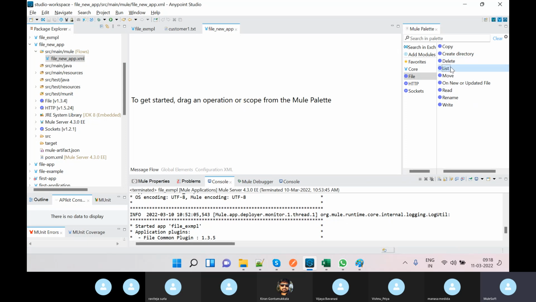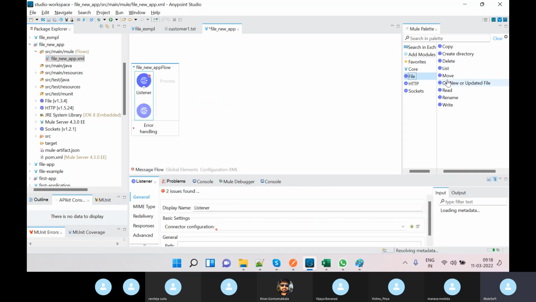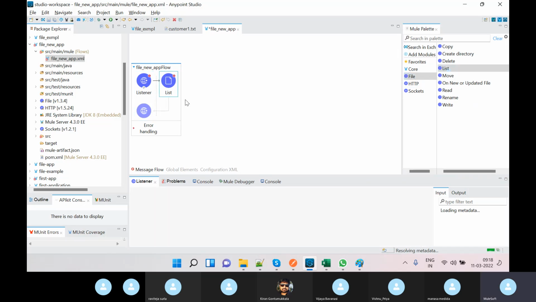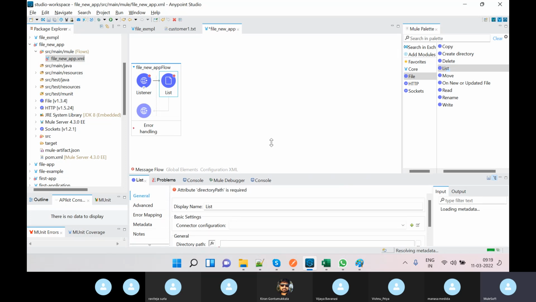Okay, so you can drag this list. First of all we need to drag the HTTP listener to start my flow, and after that I'm dragging the list operation. So what will the list operation do? Usually it works the same as the read operation. Read will read only a single file, but list will read multiple files. That is the only difference you can see.